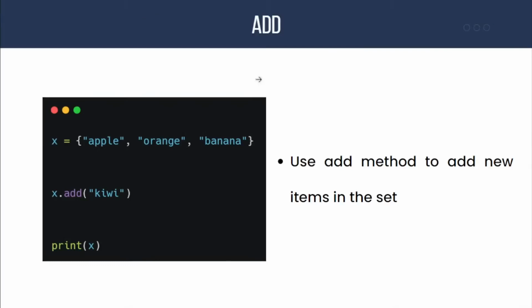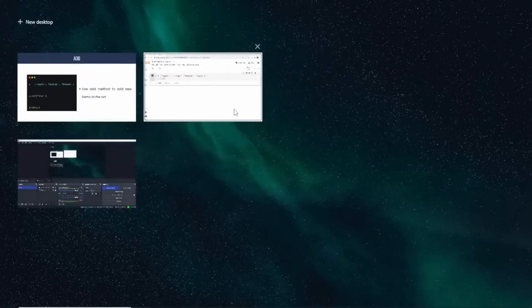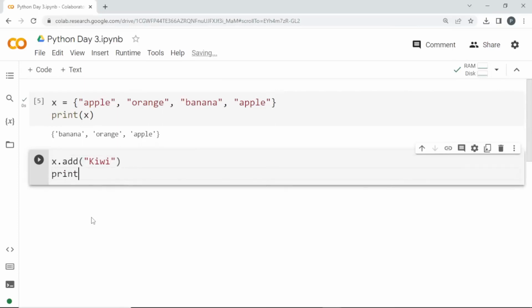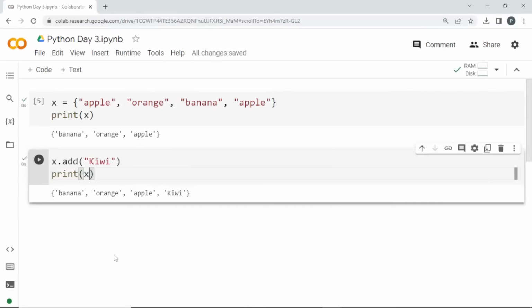And if you want to add a new element to your set, then what you can do is, if you are storing in X, you can call X to add the new element. So if I use this, it is going to add that kiwi there. So let me call X to add. And then I'll print X. See here, it got added, and you cannot define its position. It will be in different order.